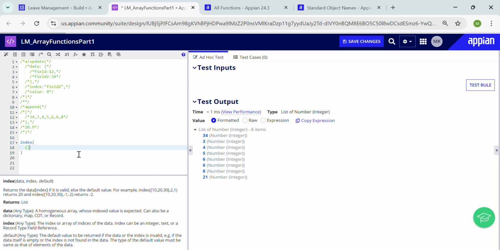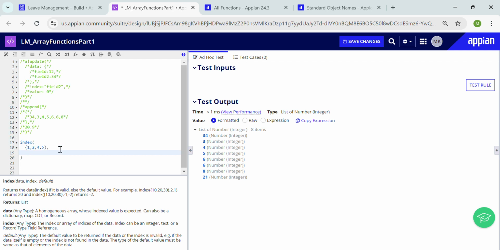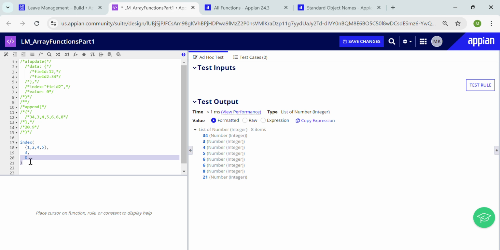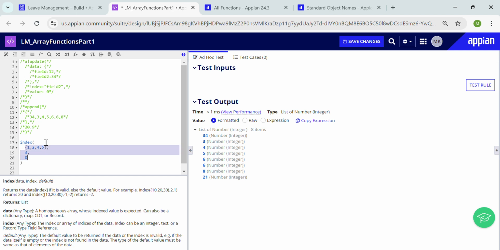Same as in update, I am taking the data and passing the values. Here I am passing the index as 3, the third index, and for default I am passing 0. The sequence we should follow: data is the array, index is 3, and default is 0. You need to make sure you follow the sequence, even if you are not providing all parameters, just follow the parameter sequence.